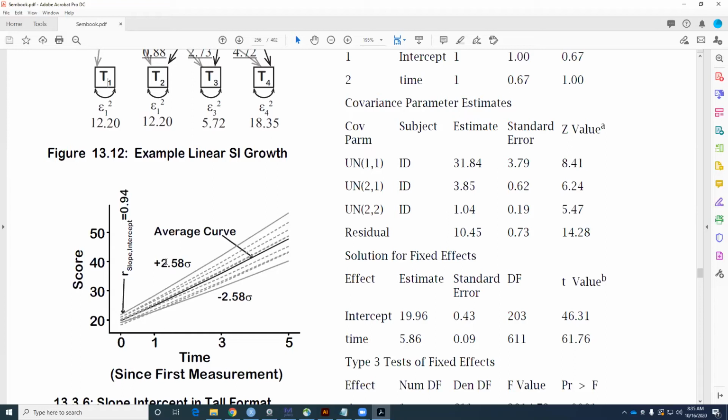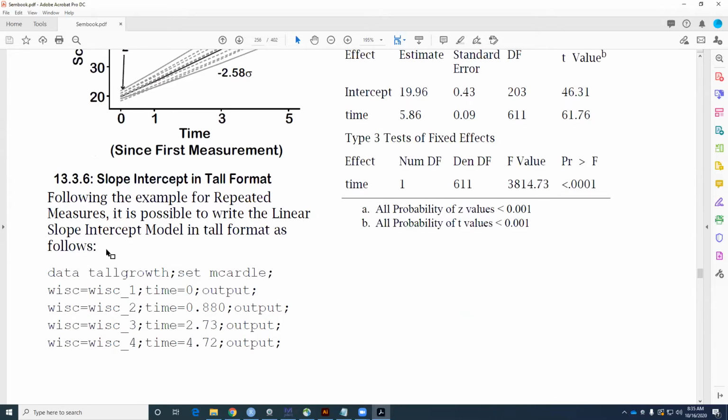The other reason to entertain a linear model is if your measurement occasions are not equally spaced, you could just think about analyzing this in tall format. Remember, in tall format, I'm going to take my data set that was wide, where every person was one row, and I had time 1, time 2, time 3, time 4, whisk 1, 2, 3, 4 as my variables. I'm now going to make a single variable and a time variable.